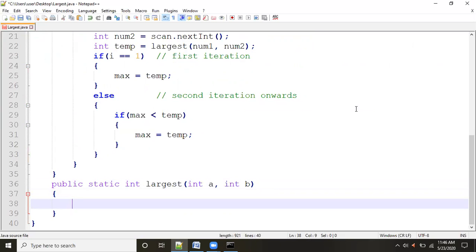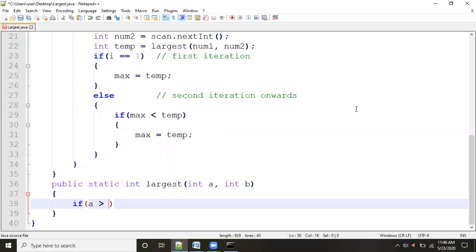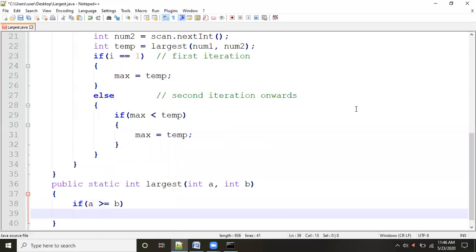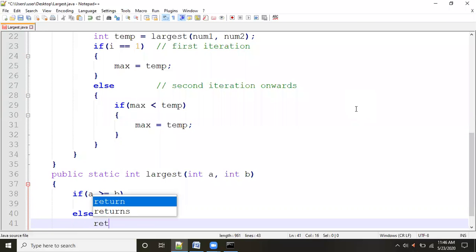Now in this case, what we'll do is we'll simply find the largest of A and B. So I'll check. What will I check? I'll check if A happens to be greater than or equal to B, let's put it that way. Even if A and B are same, I'll simply return A to be the largest. It won't make much of a difference. Otherwise, I'll say return B, right?